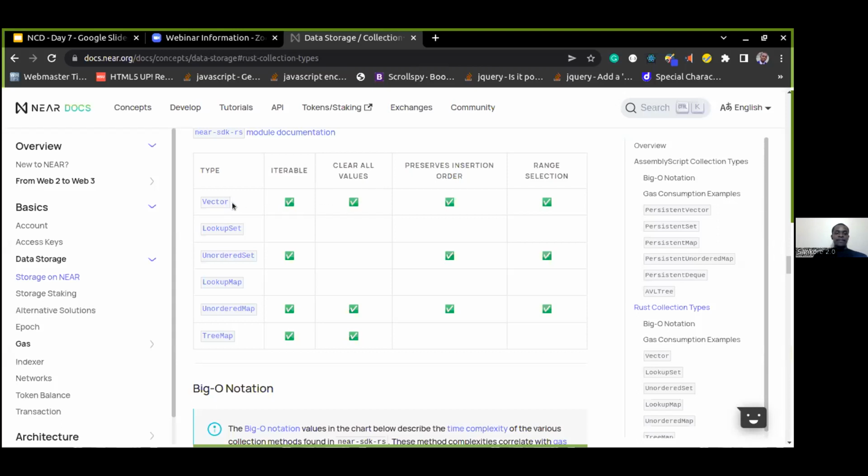So vector, as you can recall from our previous sessions, the introduction to Rust, where we talked about arrays, that is the fixed size array and the growable array, in that case, the vectors. So this vector is similar to what we talked about in introduction to Rust. It's only that this persists its data on the blockchain and you can iterate through its elements. You're going to see how to do that.